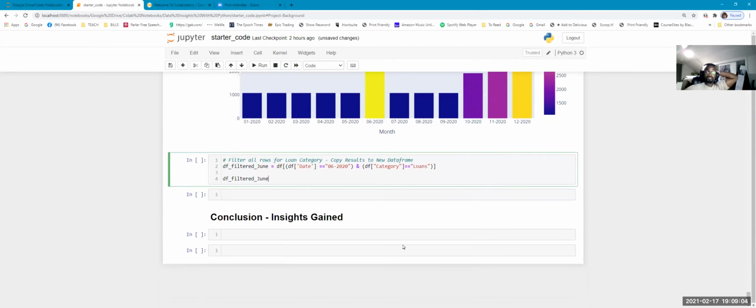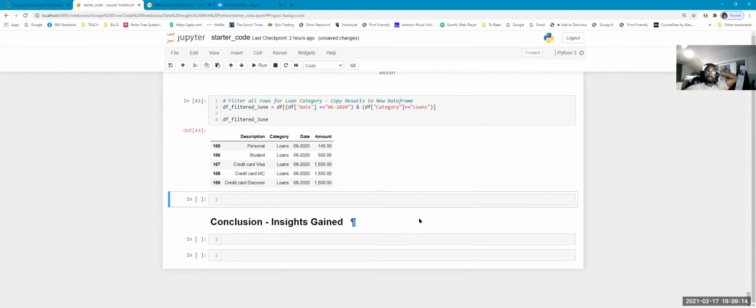So let's filter all of our rows for our loan category, assign it to a new data frame, and look at just June. I want to see exactly what happened in June. All right, there we have it. So in June, our personal loan was $145. That's not so bad. That's normal. Our student loans, okay, $500. That's about right.